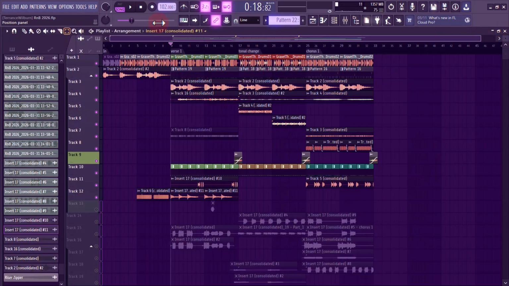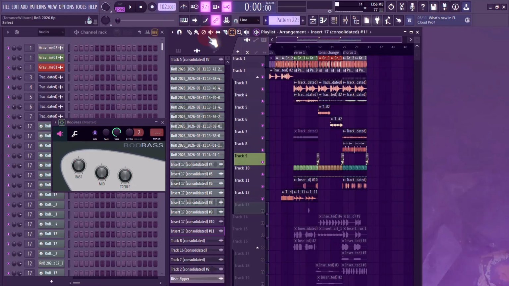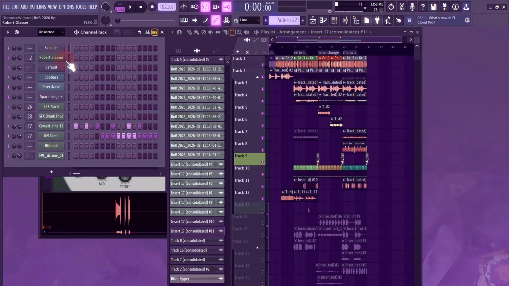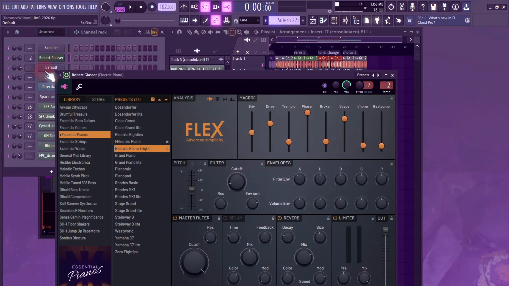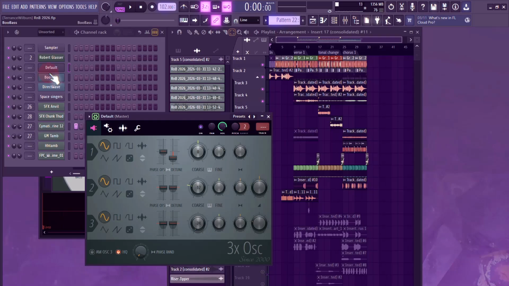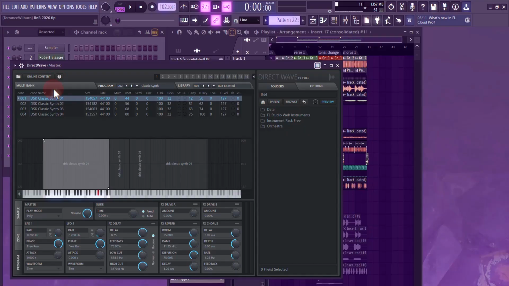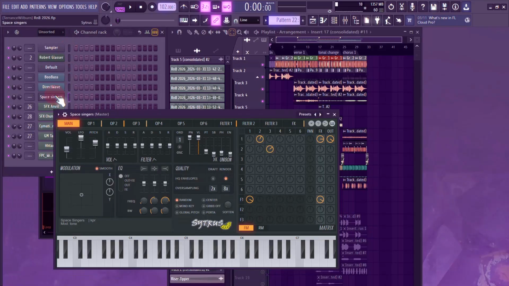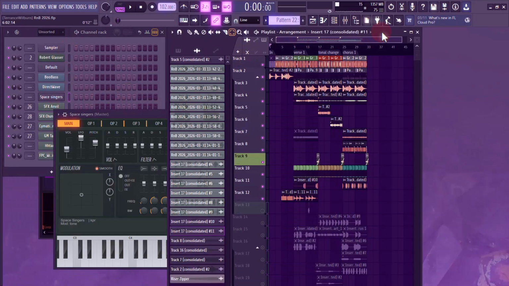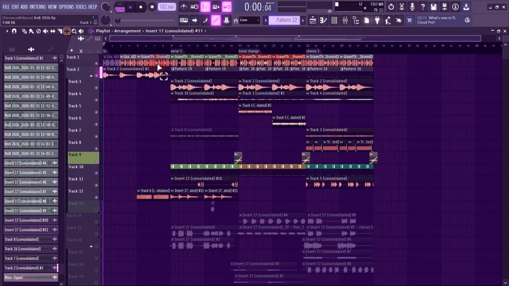Right now, I'm just showing you how we got sound out of, let's see, 1, 2, 3, 4, 5 plugins. Again, that was the Flex, the 3x Osc oscillator, the Boo Bass, DirectWave, and the Citrus. And again, it sounds like this.